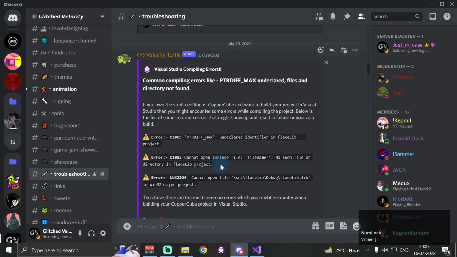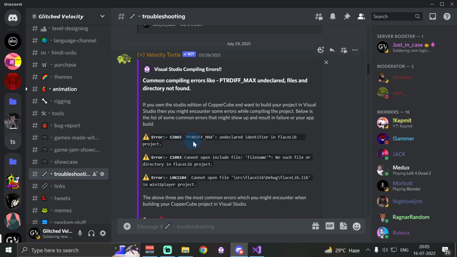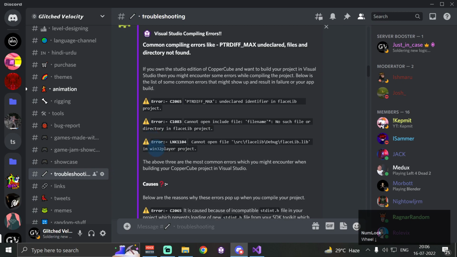The basic error that you will see in your compilation is error C2065, which looks like this: ptrdiff_max undeclared identifier in the lib project. And then the second error, C1083, cannot open include file, no such file or directory in the lib project. Then we have the third error, which is a link error: cannot open file source low debug low.lib in the Win32 player project.